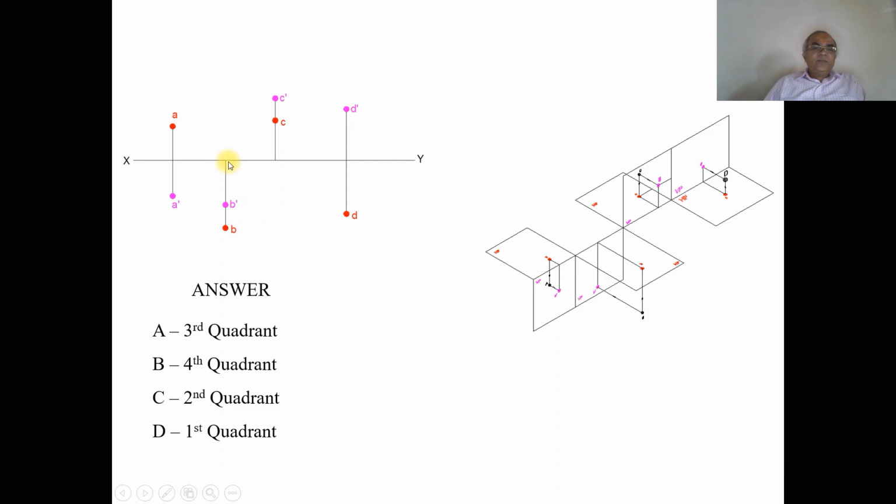In the fourth quadrant, both front and top view will be below XY line. So B is in the fourth quadrant. In the second quadrant, both the front and top view will be above XY line. So obviously the point C will be in the second quadrant. And front view is above XY line and top view is below XY line. So this is the case wherein you are in the first quadrant. So this is how you will be able to write the solution.